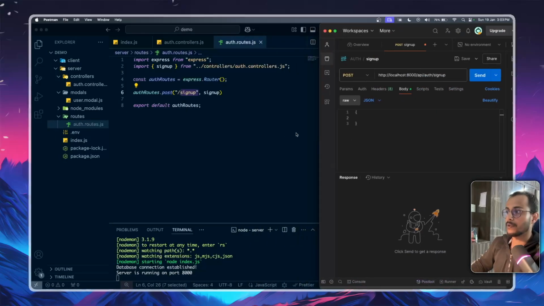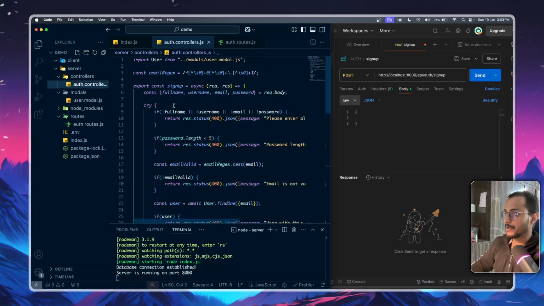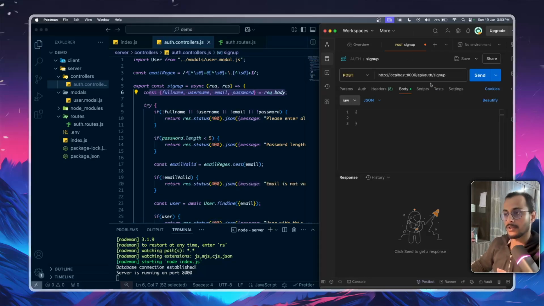Yeah, here in the controllers we are getting these values from the front end. So considering Postman as the front end for testing purposes, we are going to pass these values so that the backend can get these values.